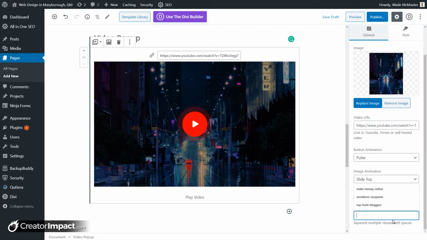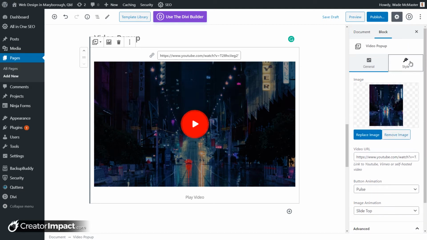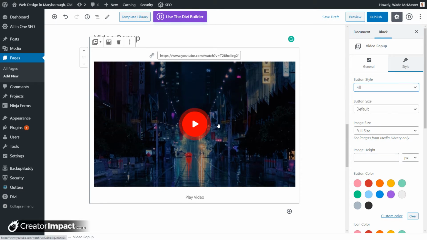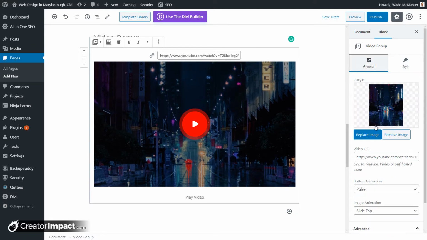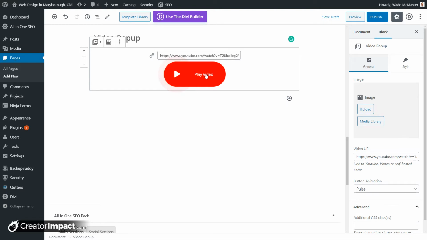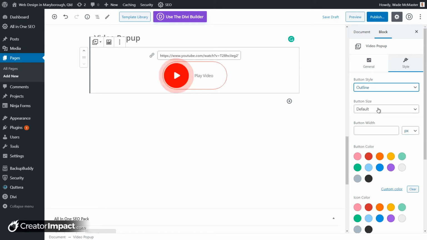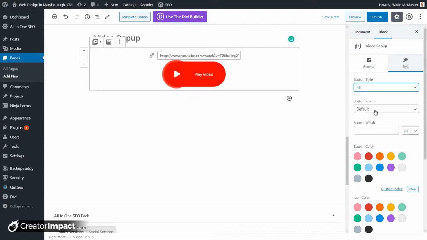Under advanced, you can do your usual CSS classes, but over at style over here, I can change the button style. I can actually put, say, border or outline, so you get a little outline around that, fill, and normally what you can do also is just put a little bit of text there. So I've got play video there. So if I actually remove that text image, we get this cool button. So that's where we can actually have the border, and we can make the button a certain width, but I won't play with that. Outline or fill.